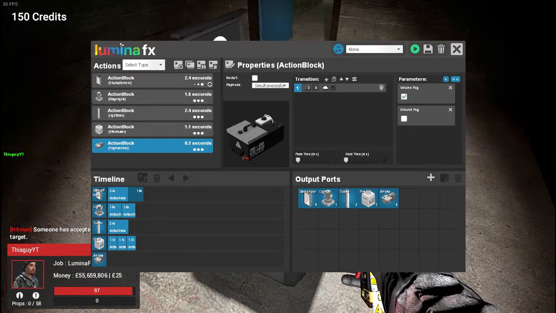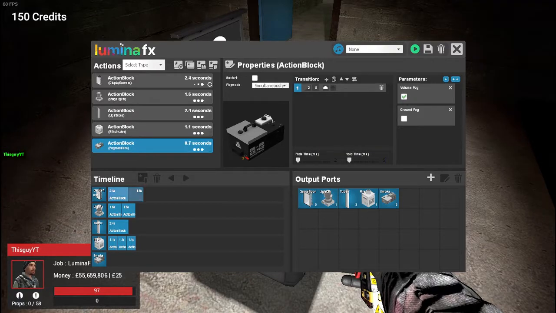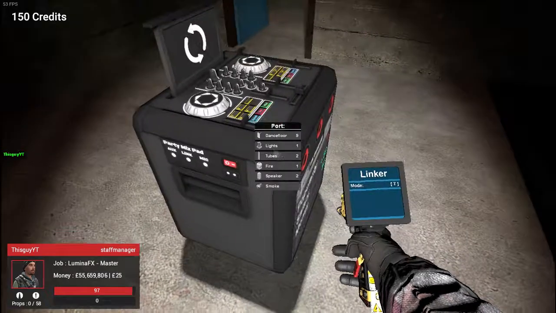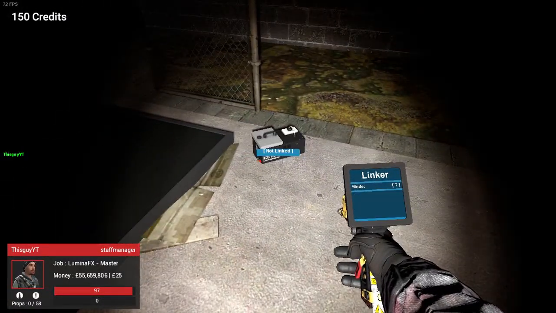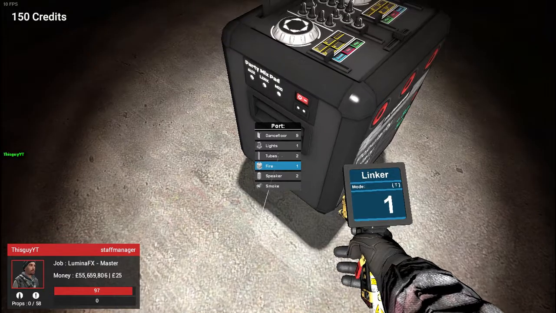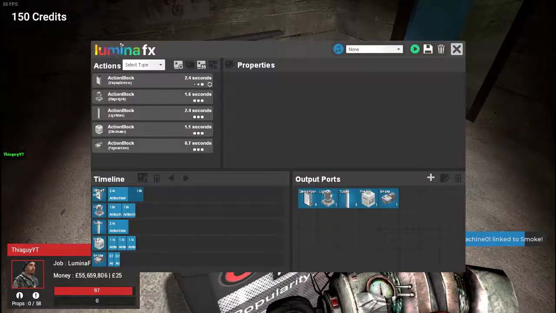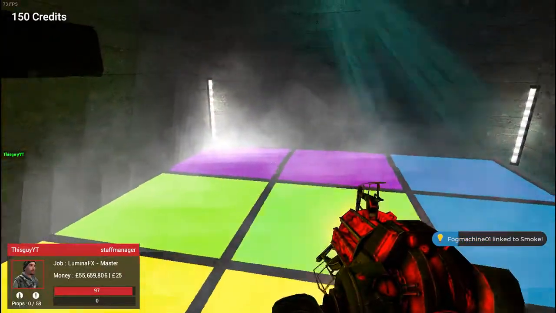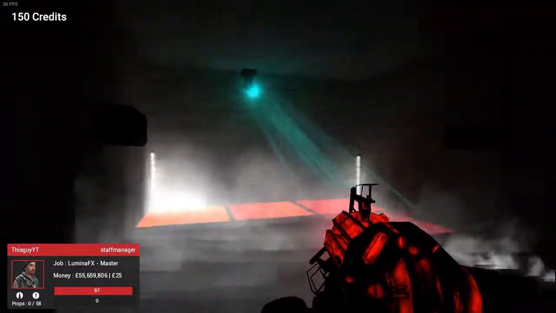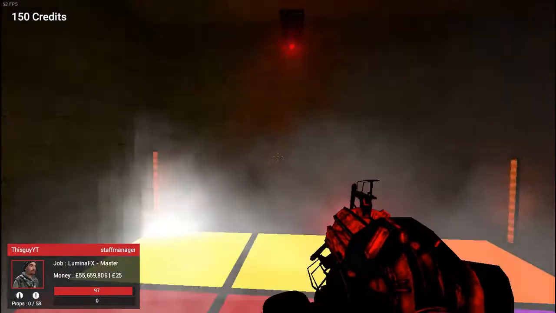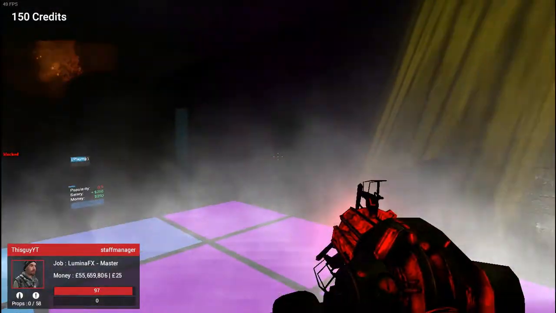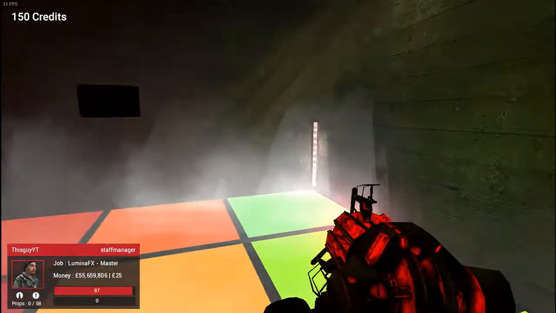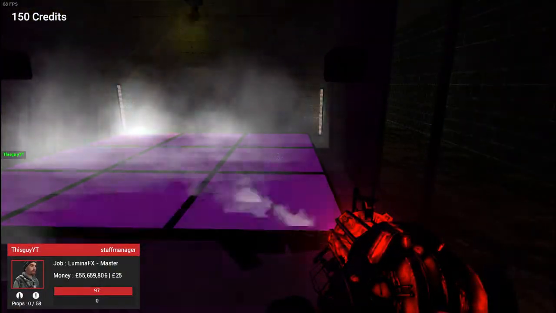Volume fog for 5 seconds. Add onto the timeline. I will add 2 of those and then link this to there. And then play. So this is volume fog. It will just make a cloud of fog, which is useful if you have stage lights, because the stage lights will color the fog.